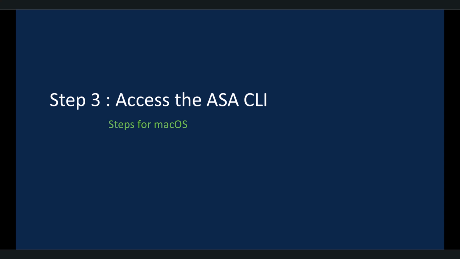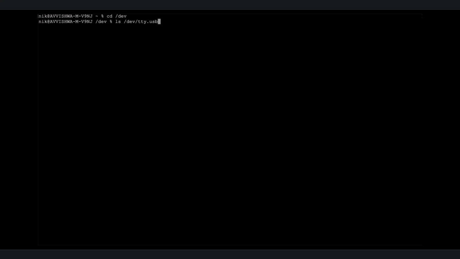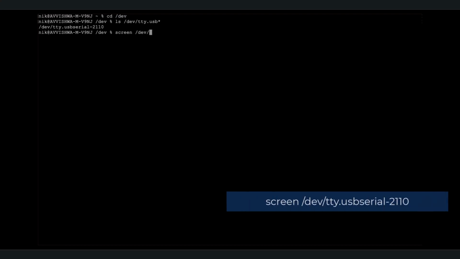If you're a Mac user, follow these steps to access the ASA CLI. Open the terminal app and move to the dev directory. Then run the ls command to list all the USB ports. The commands being used are highlighted on your screen for easy reference. Identify the USB port assigned to your firewall device. Here, it is usbserial-2110. Next, run the screen command, followed by the USB port, to access the ASA CLI. When you have access to the ASA CLI, proceed to the reimaging task.